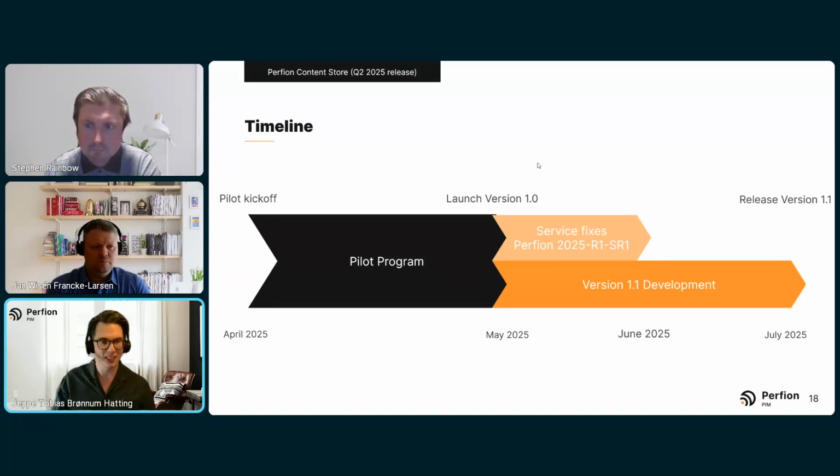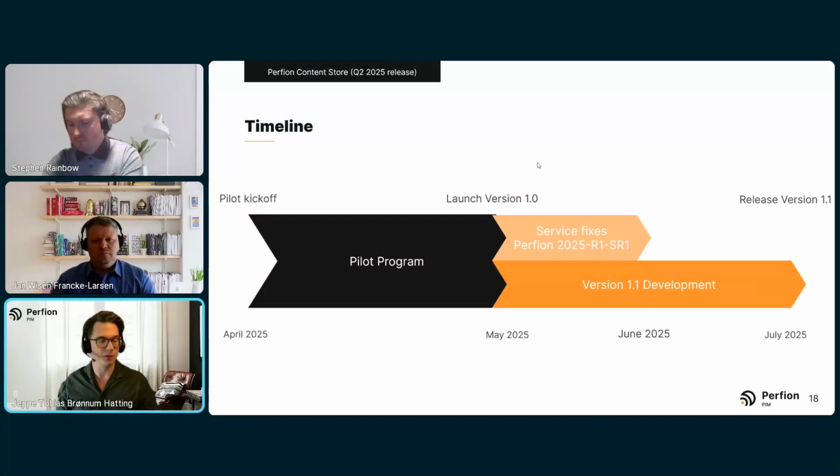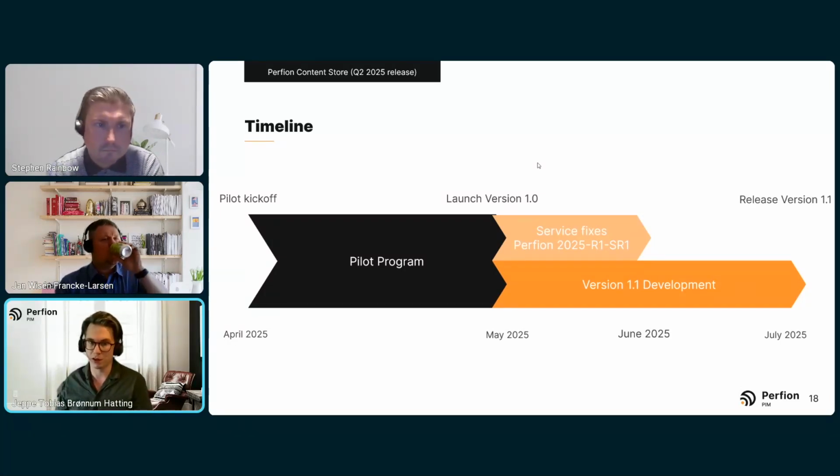And again, as this is a different product than we used to do, this is a full SaaS solution. We do have some options to do continuous roll-out of new features. So if we have something that's only affecting the front end of the content store directly, we can actually deploy these fixes as we go along without being reliant on a major Perfion upgrade.